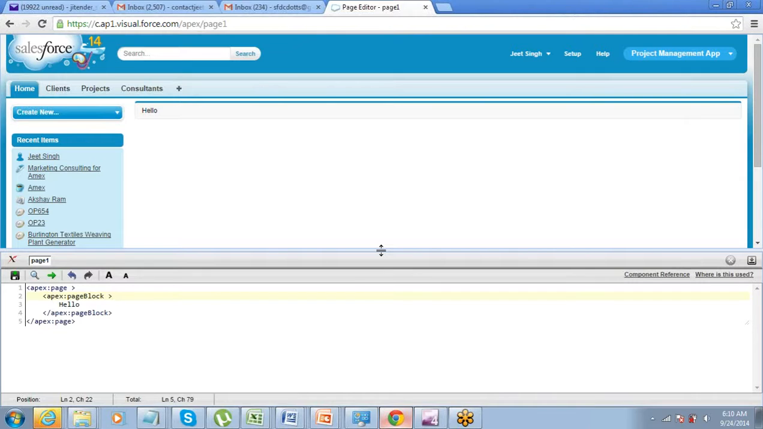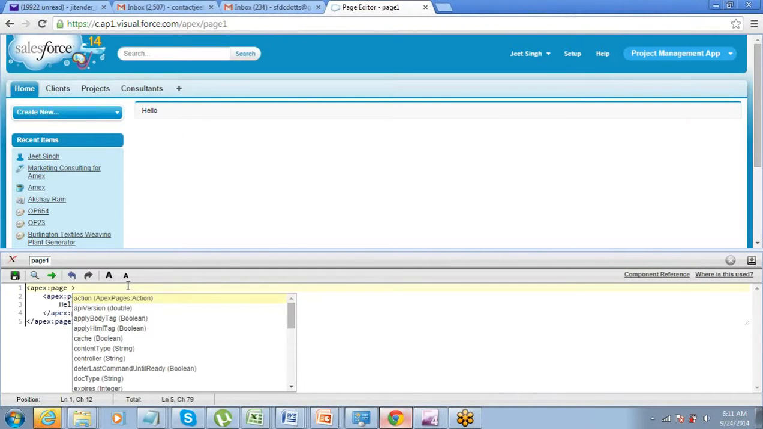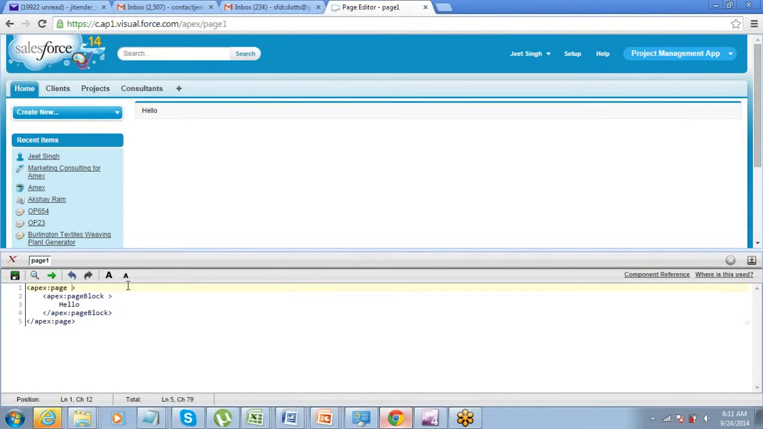Let's say this is the page which I want to connect with the account object. So I just need to go and define the standard controller as account, so that it gets the standard controller from the account object. Correct? So that is the logic.